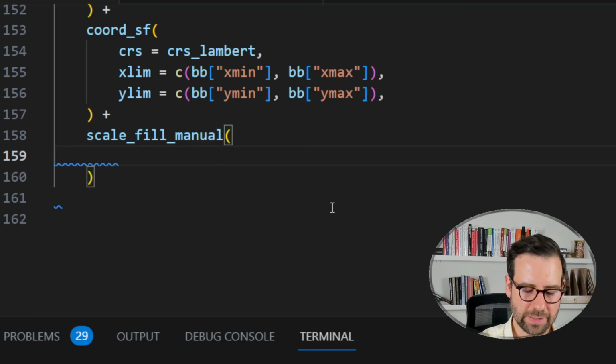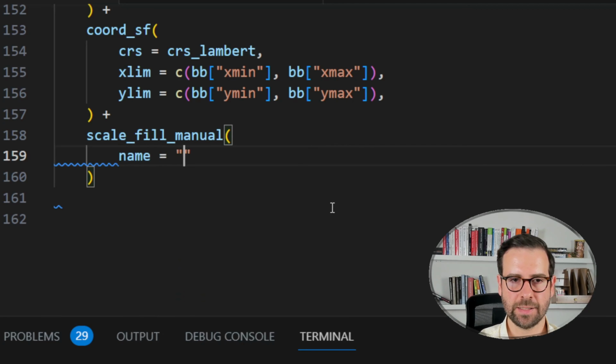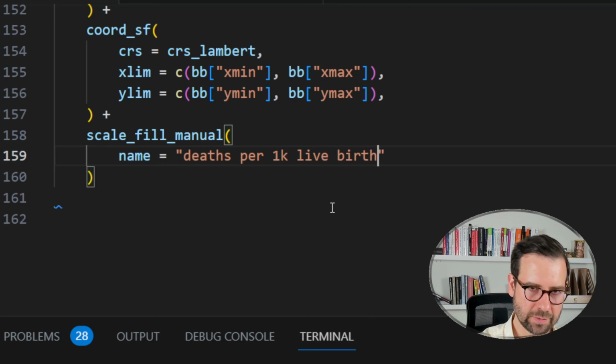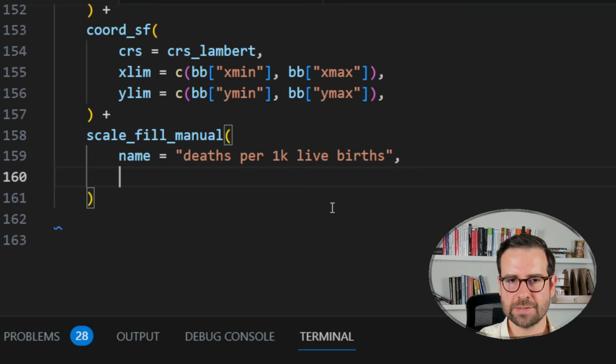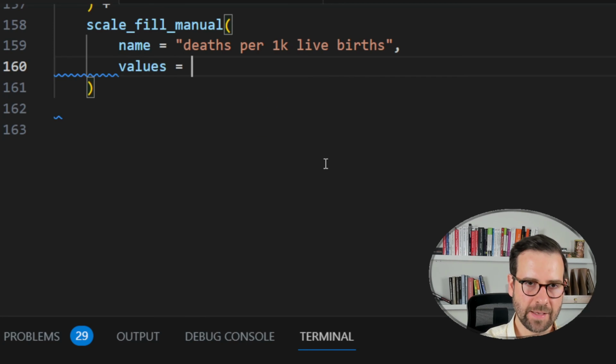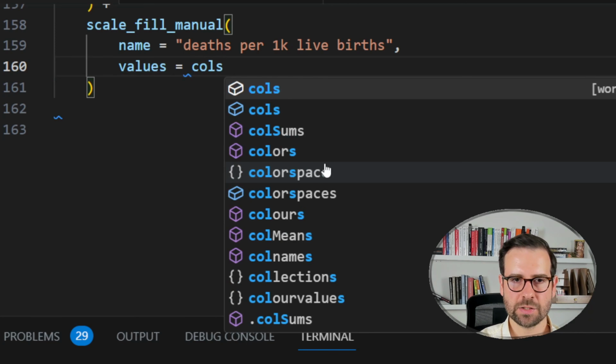All right, that's about it. The second thing you can do here, as I said, is define the title name. And let's say we're going to define it as deaths per 1K live births, which is almost exactly what this measure means. It's also only for those deaths that occur between 0 and 11 months of age. But that's fine. And then the second thing is values. Values here refer to color values, and we already defined them as cols, so we can just go ahead and do that.